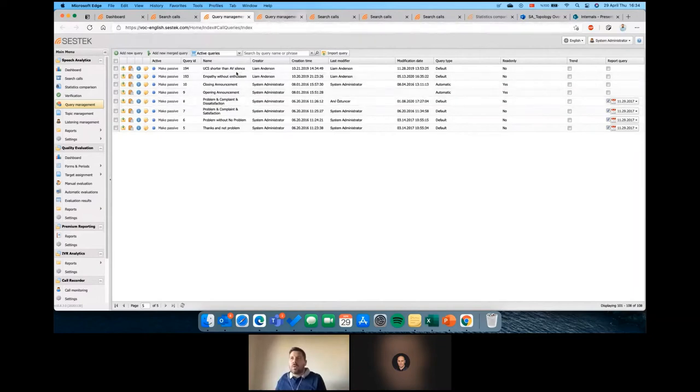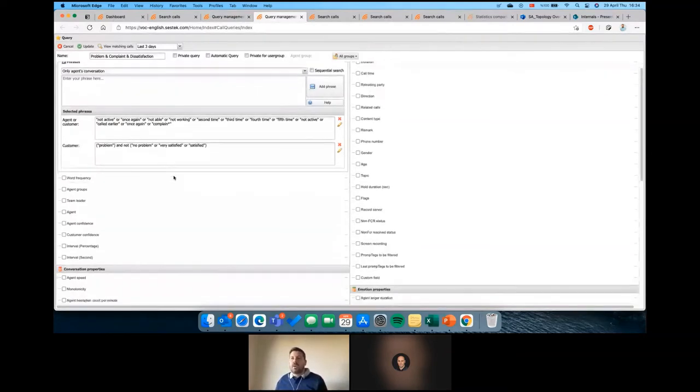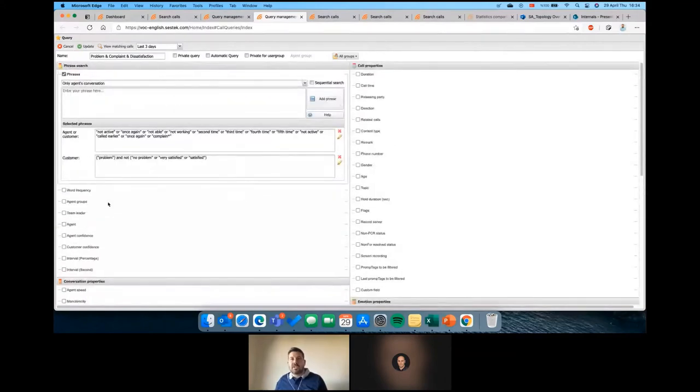The other example, which I will go into, is the problem, complaint, and dissatisfaction. I'll go in because I want you to see what we are capable of in terms of building a query so you can relay this information to your customers. Now, queries can consist of four different sections. The first section is phrase search. You could search for any phrase and you could build it in a way so that it's not limited to one phrase per scenario. It could be multiples of different phrases that denote the same exact scenario. So you can separate them using the ors and the quotation marks and the parentheses. And for this query, problematic calls, problem, complaint, and dissatisfaction calls, we are telling it, hey, the customer should say problem.